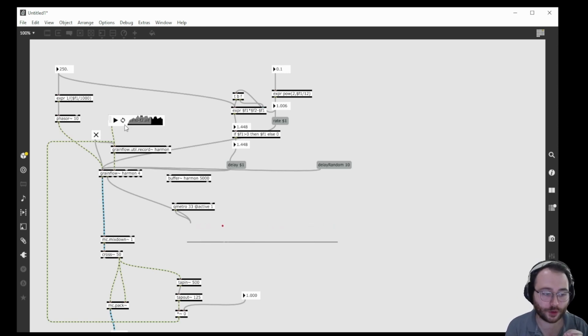So I hope this was helpful, and next week we will talk about multi-voice harmonization using the same Grainflow object, while also using tables to define different transpositions for specific grains. Anyway, see you next week.